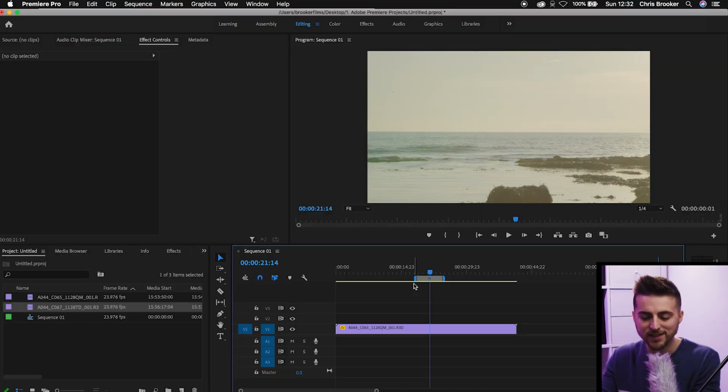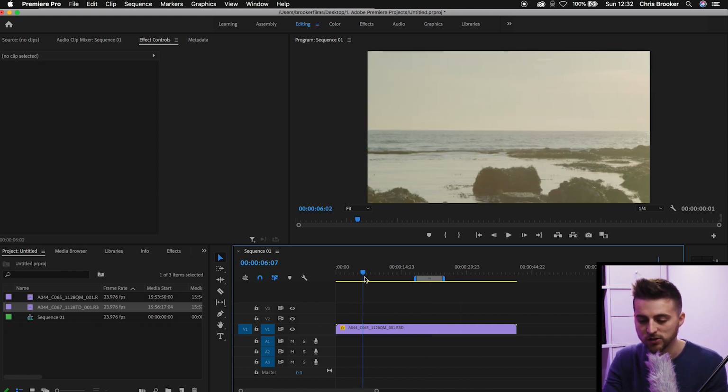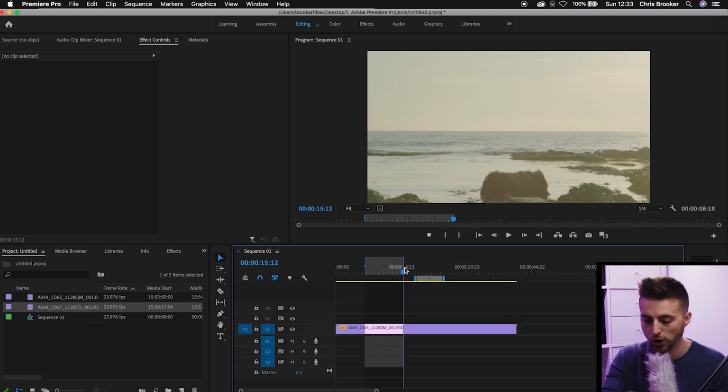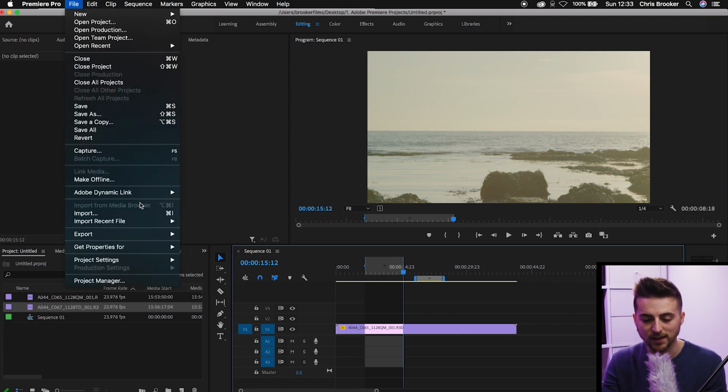Now, for some bizarre reason, when I spoke to some creatives, they can't quite see this in point and out point marker. For some reason, it's just not showing up on their timeline. So if that's not working for you, then just scroll to the specific point that you want to start the export from. Press I on the keyboard, that is in. Go to the out point, press O, and you'll get this marker. Now you can go through that same export process.